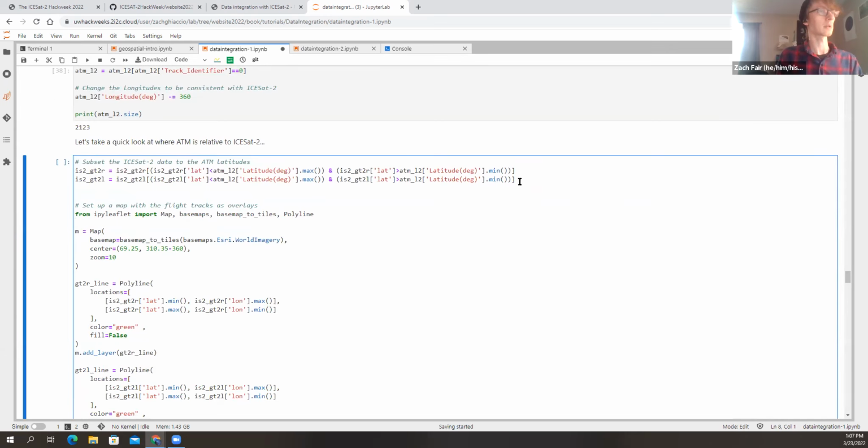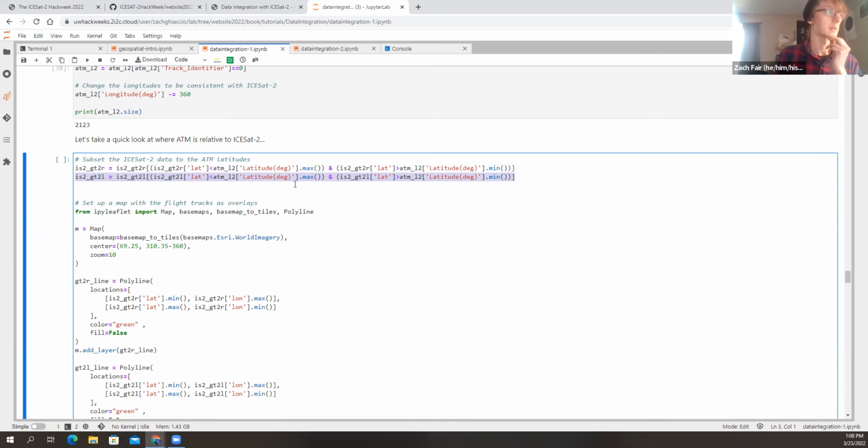We're going to first subset both of the ICESat-2 tracks based on the ATM latitudes. With Pandas, you are able to do inline index slicing, as Tasha mentioned. So these two lines are kind of nasty, but the general gist is that we are subsetting the ICESat-2 data frames to only include the data that is within the ATM latitudes, the minimum and maximum ones.